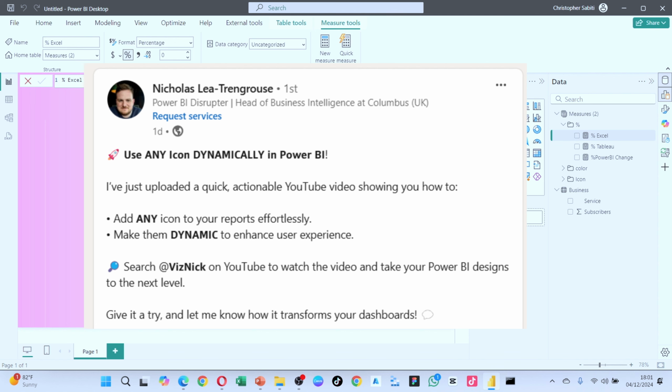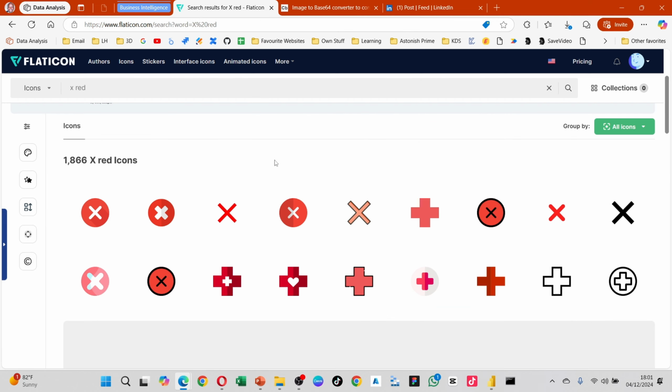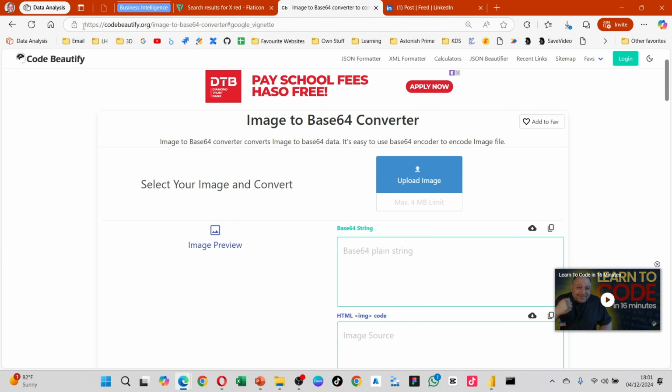So how do we do this? First of all, I will take you through how we get the icons. You use Flaticon, free. So you can search for any icon and download it to your desktop. Then we are going to use the CodeBeautify.org image converter, which converts our images to base 64.